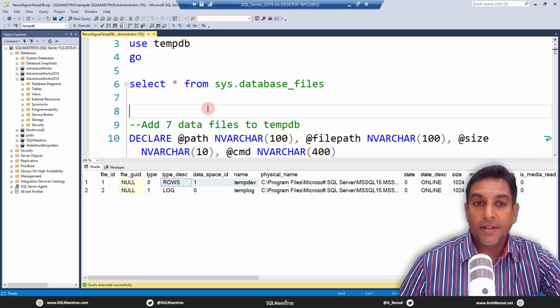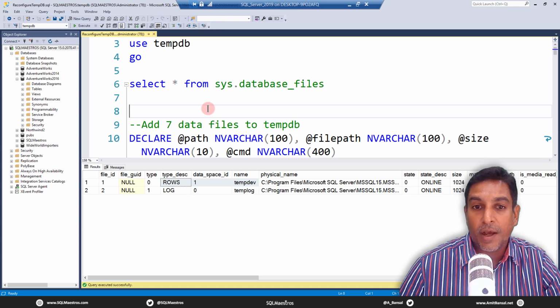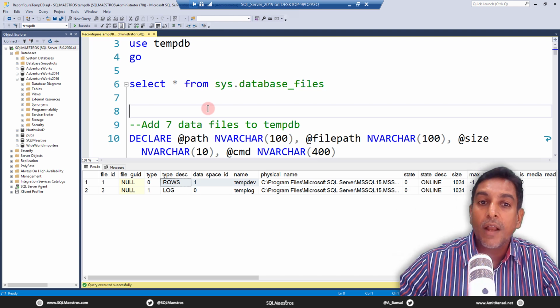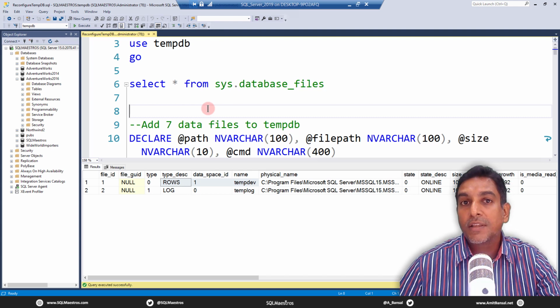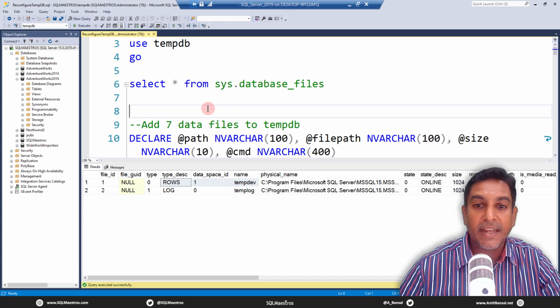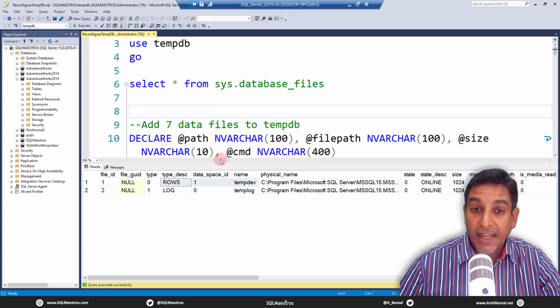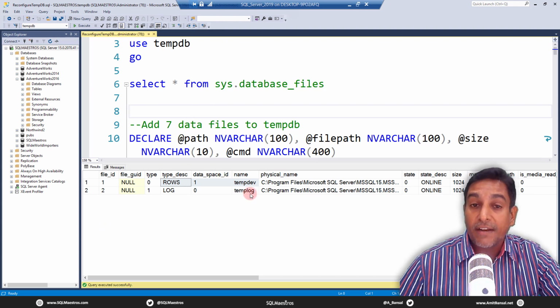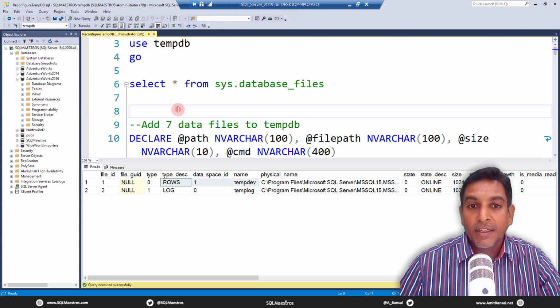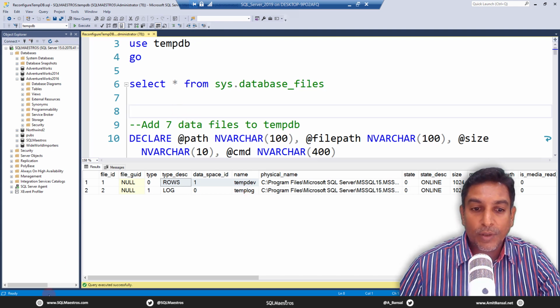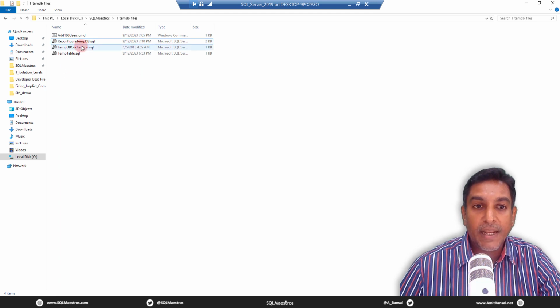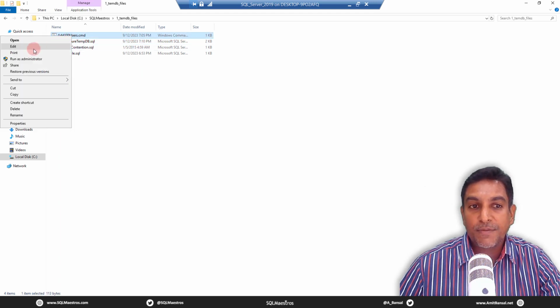Now this is the default scenario, and what I'm going to do is run a workload and record the performance, typical baselining and benchmarking, record the numbers and the metrics, then add more data files and run the same workload again, so you are able to compare. So we are all good to start the demo with one data file. Now what is my demo doing? Let's open this batch file.